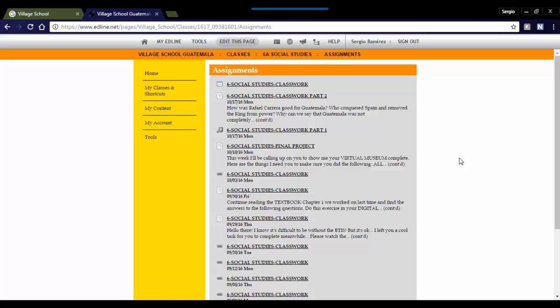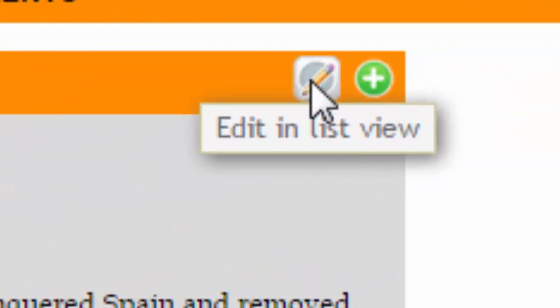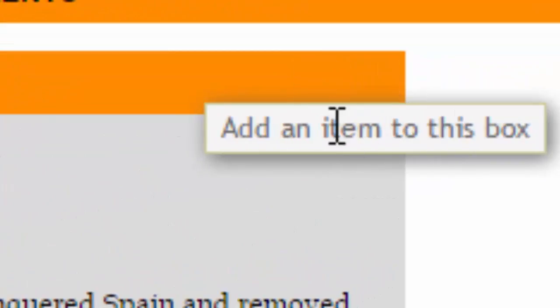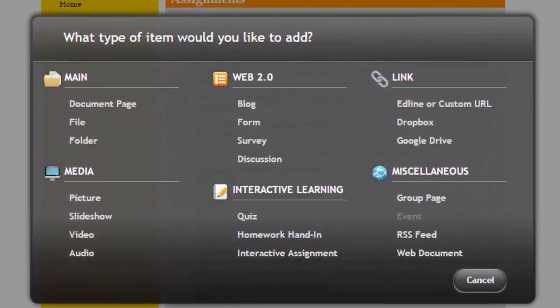Once inside the Assignments folder, I'm going to hover over the right-hand corner of the assignment title bar, and you'll notice two icons will become visible to you. One is a pencil and the other is a plus sign. For the purpose of this tutorial, we're going to click on the plus sign. And now the "What type of item would you like to add" window will pop up.